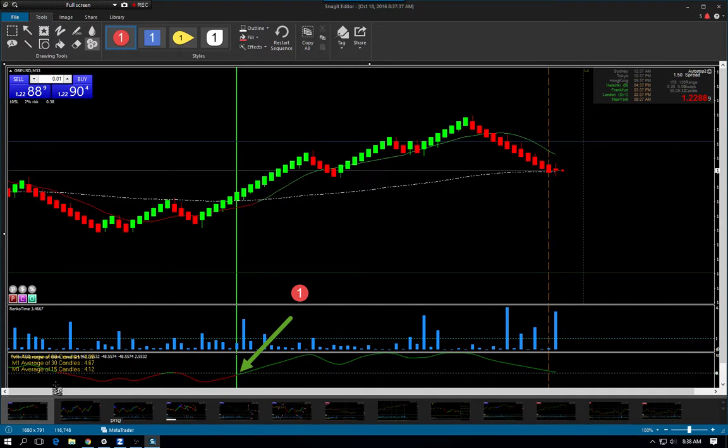Is this always going to be right? No, look back down here. It didn't really move down too much. Did a little bit, but we'll get into that later.